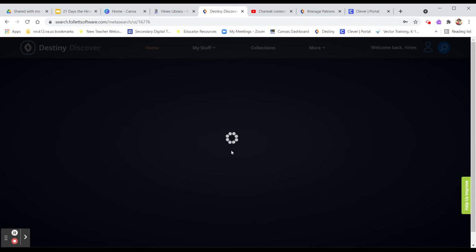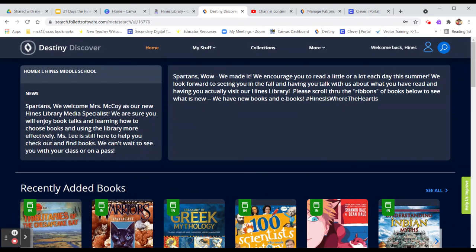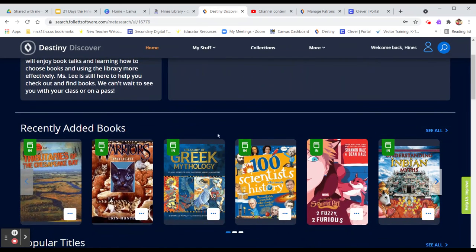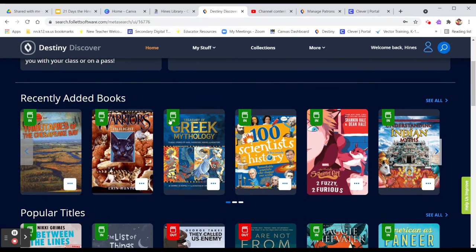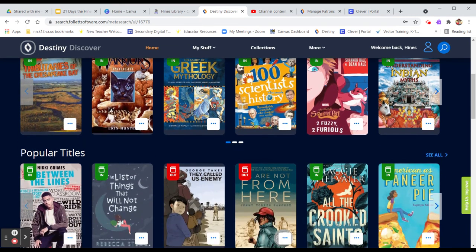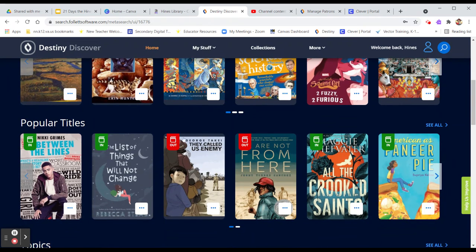Now once I've signed in, I can place a hold. I can place a hold on books that are in. And that means currently this book is sitting on the shelf, so when I place a hold, Miss Lee or Miss McCoy will pull that book off to the side and hold it just for you. I can also place a hold on a book that is out. The only difference is if it's marked out, you'll have to wait for the person to return it. So it might not be ready right away.